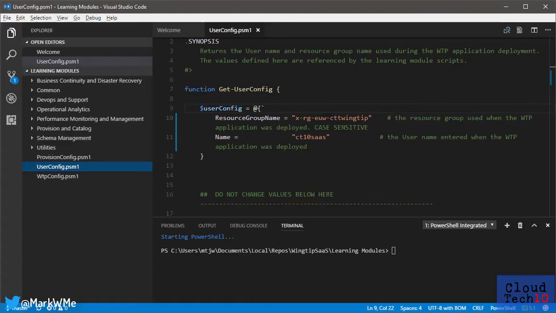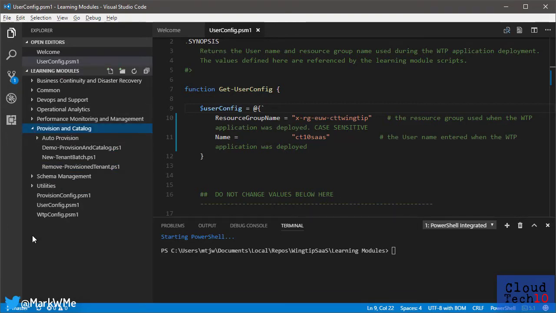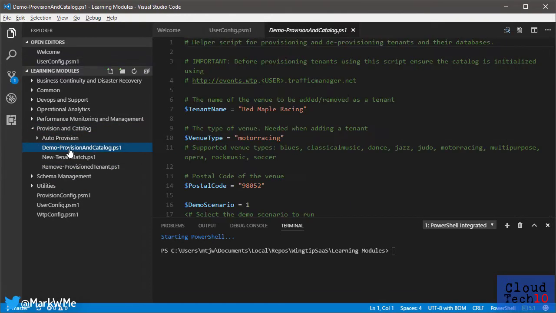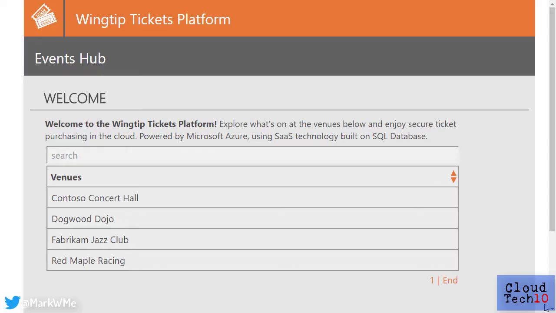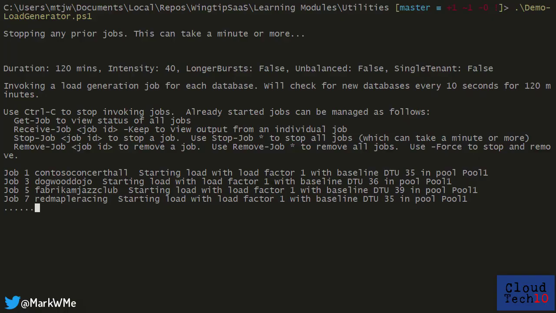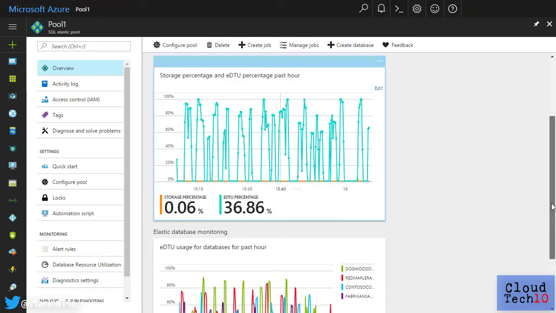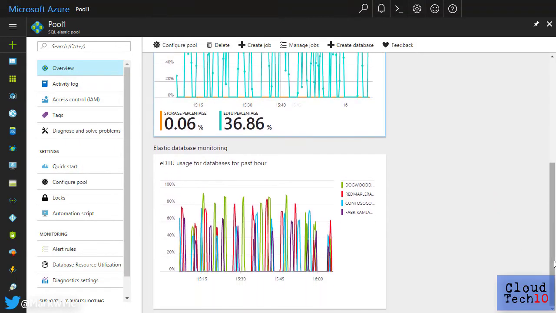The tutorial includes a number of scripts which demonstrate various aspects of working with Azure SQL Database in a multi-tenant SaaS application environment. The provision and catalog script creates a new tenant. You can review the script to see how this is done. After running the script, you'll see there are now 4 tenants. A load generator script is provided that generates randomized workload across all of the tenants to simulate the sporadic and unpredictable nature of a typical SaaS application.